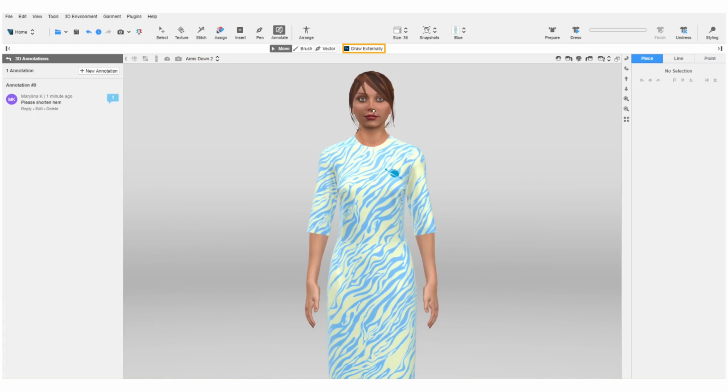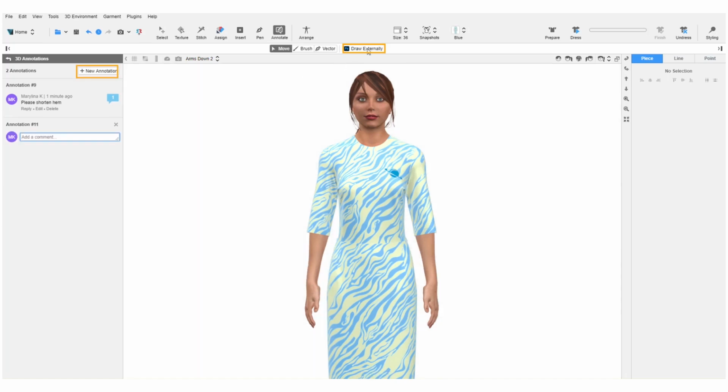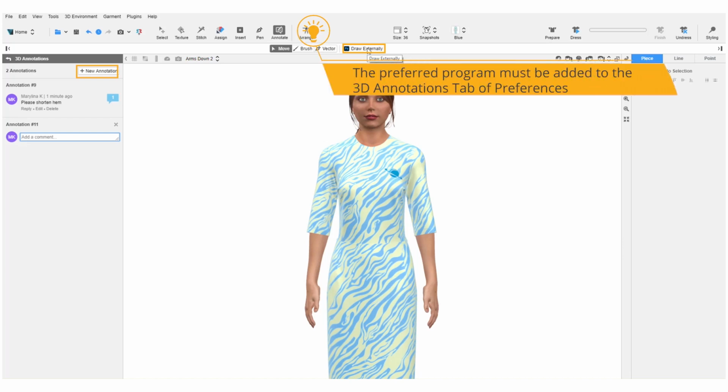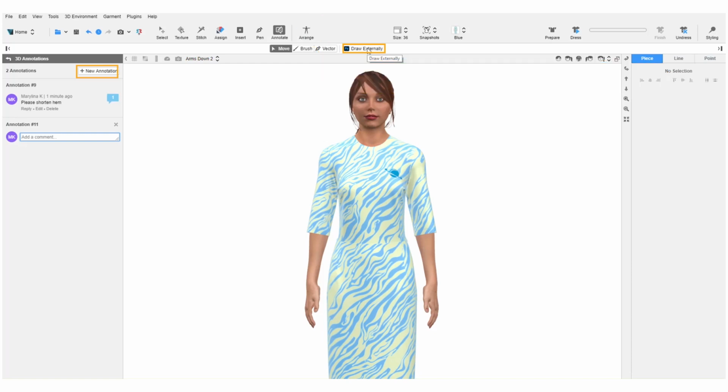With the Draw Externally option, we can view the 3D window in an external image editing software. To do this, let's create a new annotation. In this case, we're using Photoshop. Note that before you use this function, the preferred program must be added to the 3D Annotations tab of Preferences. To learn more about how to set this up, follow the link to the Help Center.